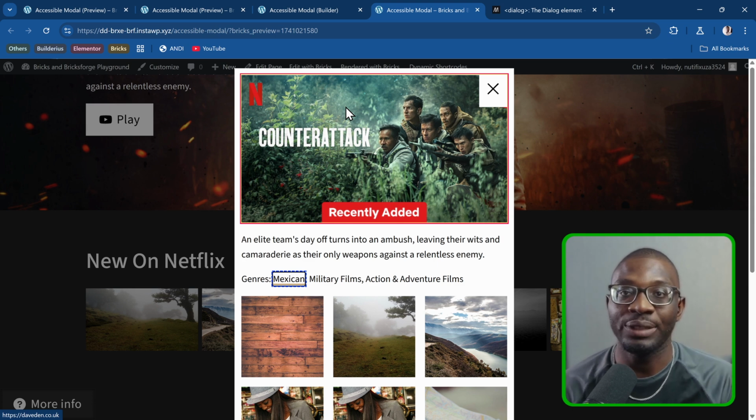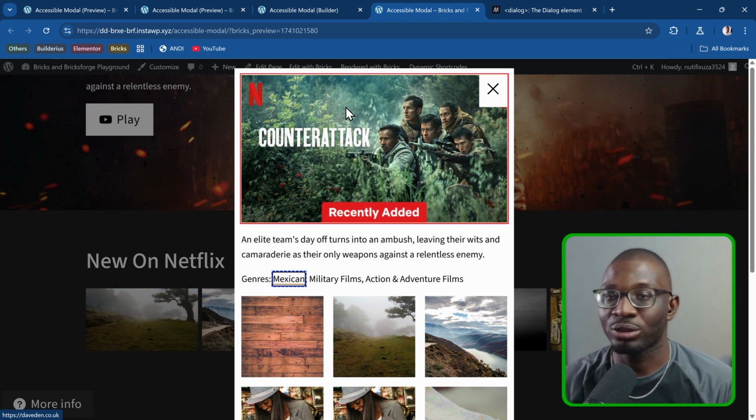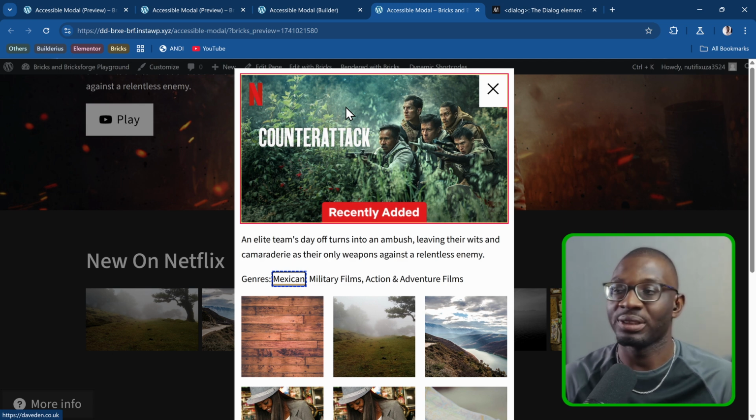But if I'd used a different element that is not semantically correct and I had not done all the other things necessary, then my focus would have been escaping from the dialog. So yeah, that's how to create an accessible dialog.